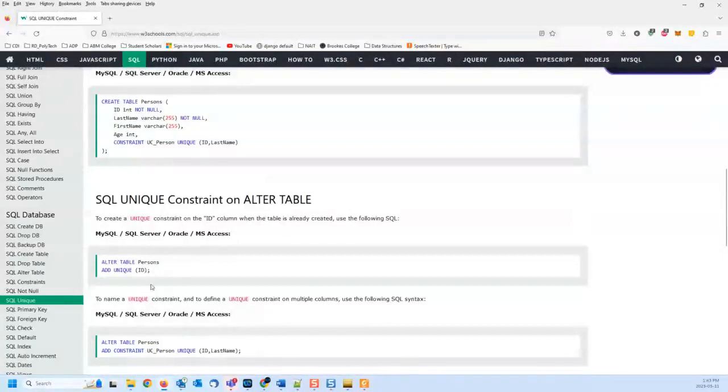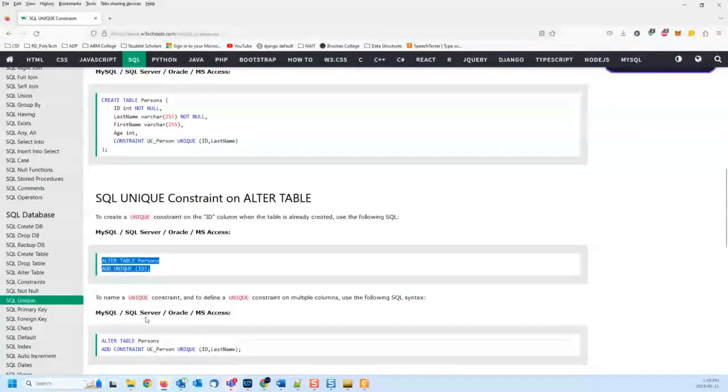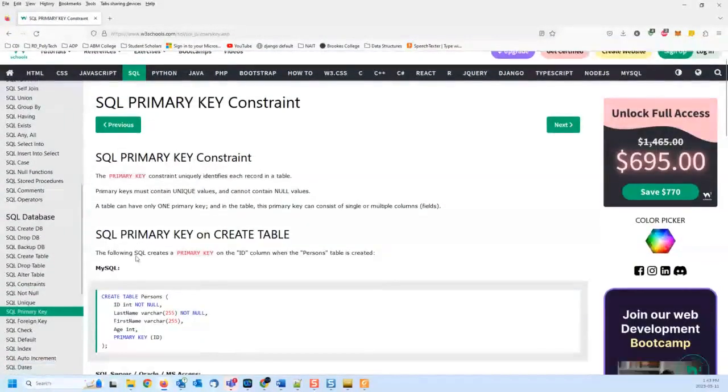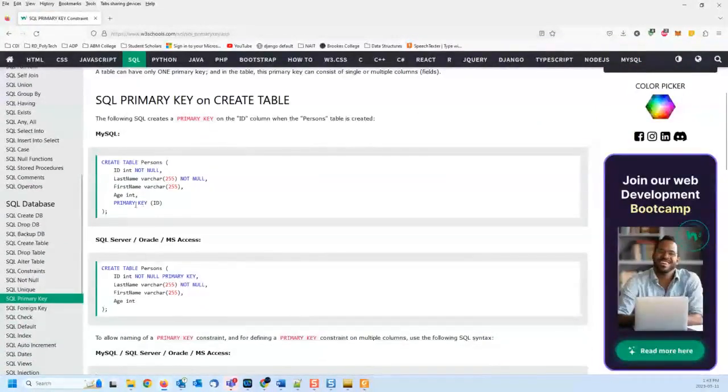If you forget to do this, here's the solution. Alter table person, add unique. Drop the unique constraint. Primary key. Primary key on ID.